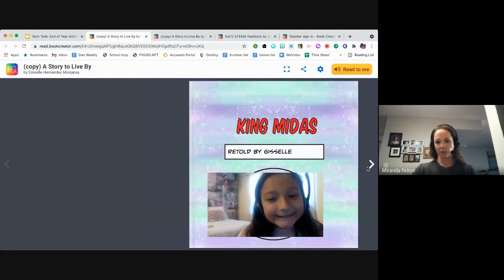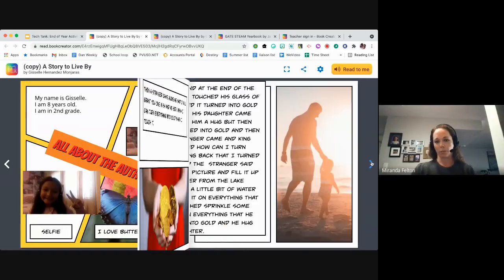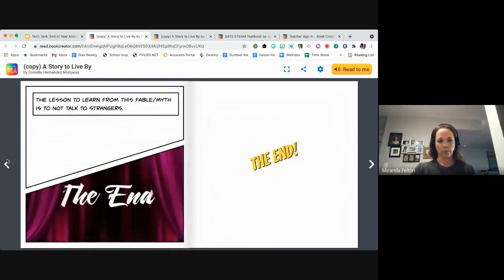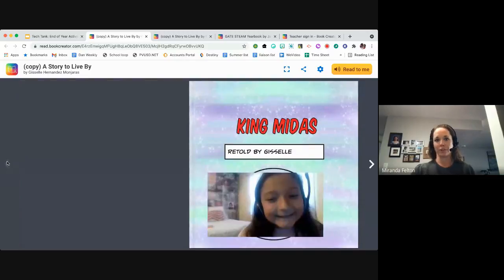So here's a student who did a retelling of King Midas. So you can see here she was able to add pictures, both from online and her own pictures, text, format it in a really fun way. She added video, and this was kind of a comic book type template. But just so you guys get the idea, when you publish them online, they become these really professional, nice looking books.